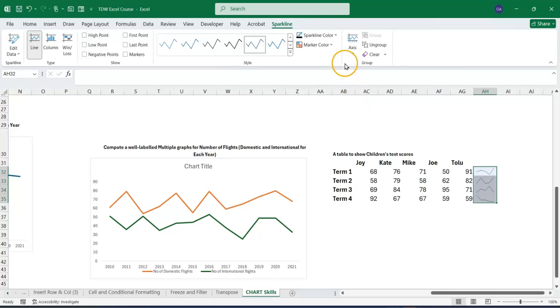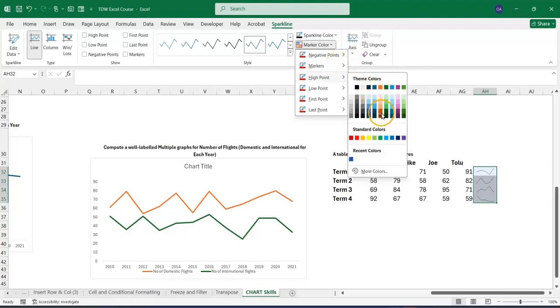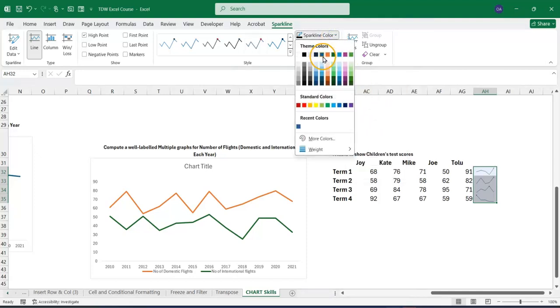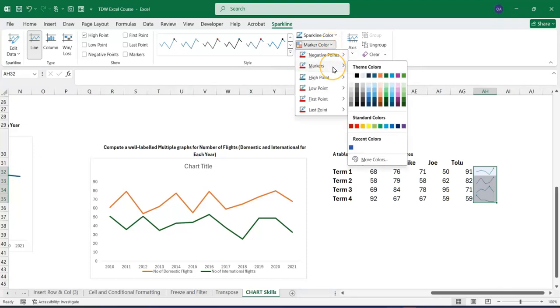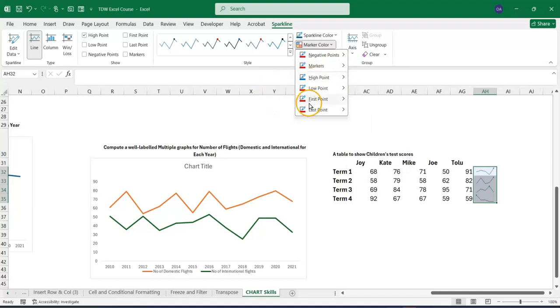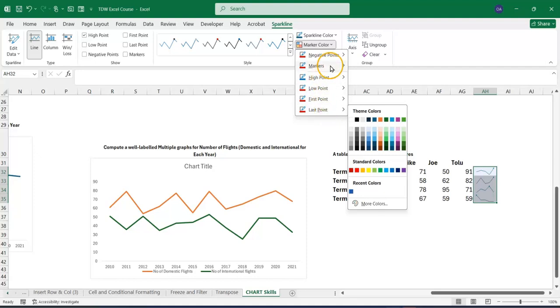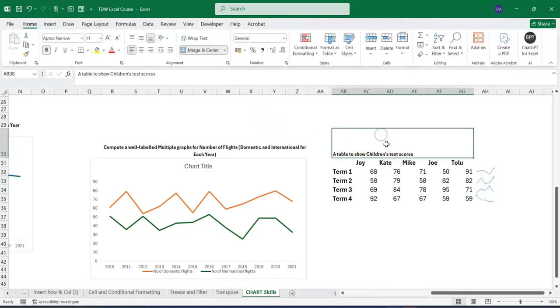So we can do a bit of formatting, like the marker color. We can give it color and all of that. Let's say we want to have it as this color. We can have markers. You can put markers. You can just do all of the formatting: low point, the first point, last point, high point, all of that. We can give it a color, and then it shows us quickly the relationship.